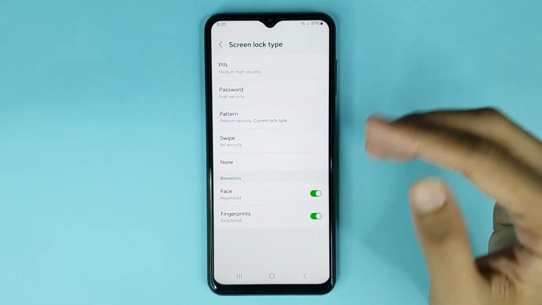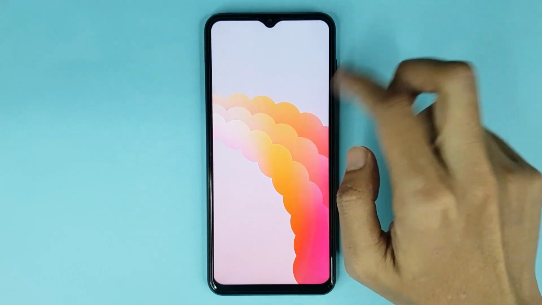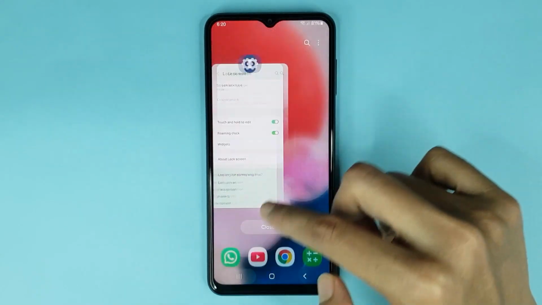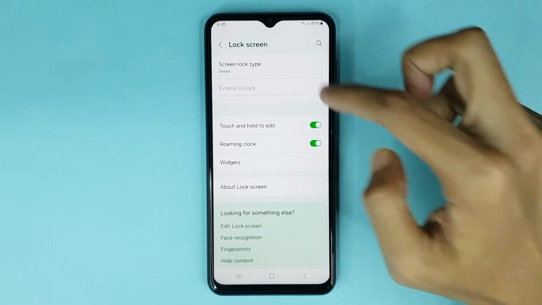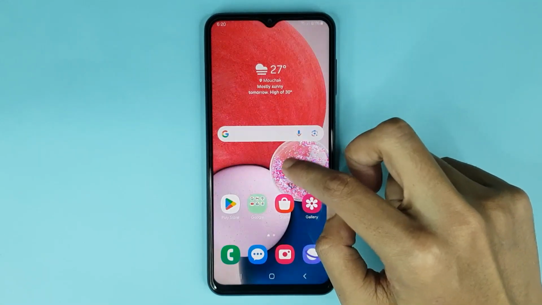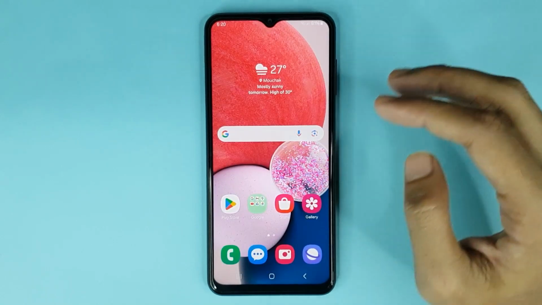And it's done. Now if I lock my device and then double tap to unlock, you can see there are no security or screen lock in my phone. You can also choose none from here. Just go to same settings again and then select none and then lock your device and then double tap to unlock, and that's it. You can see there are no screen lock in my phone.